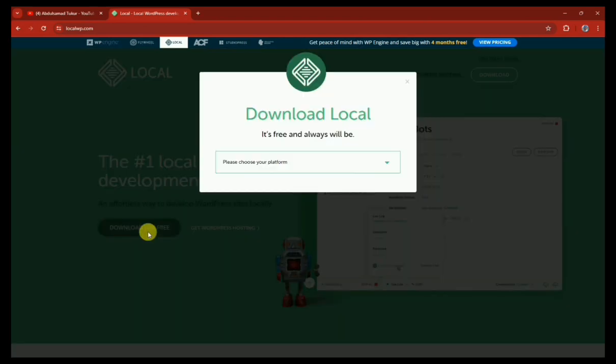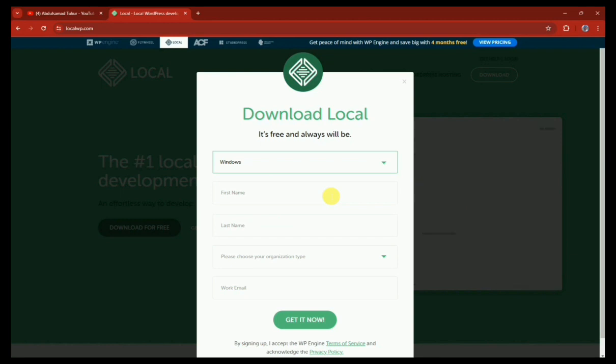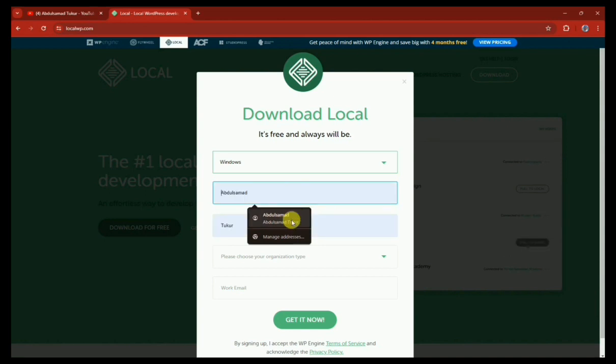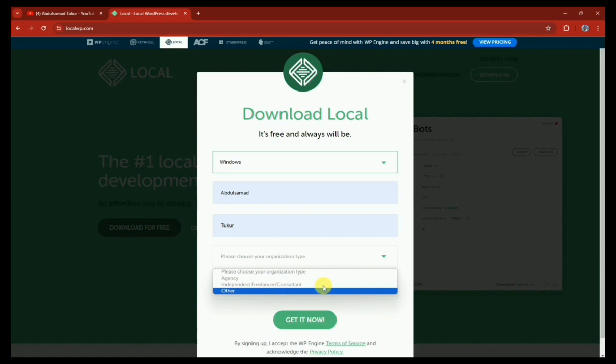Once you click on download for free, it will appear on your screen to choose your platform. Are you working with Intel, Apple, Windows, or any other operating system? You are going to select it, and as you can see, I have already selected Windows. Right now, you are going to insert your first name and your last name, which I've already done. Then you are going to choose your organization type. Are you working as an agency, independent, freelancer, or consultant, or otherwise? For now, I'm going to choose independent, freelancer, or consultant.